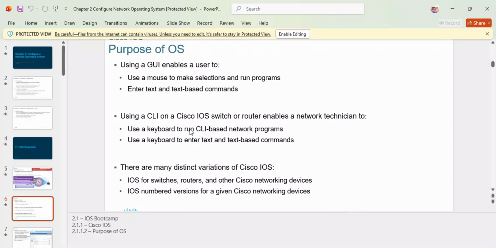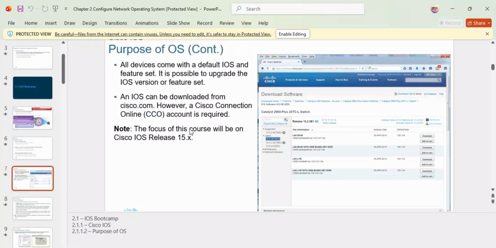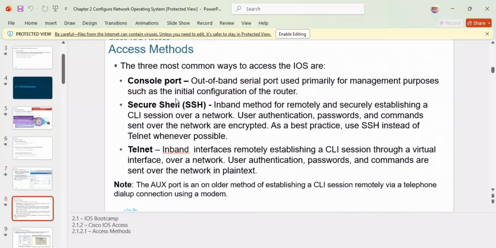There are distinct variations of Cisco IOS. There is IOS for switches, routers and other Cisco networking devices. And this IOS exists in versions. Just as we've got in Windows, we've got Windows 10, Windows 8, Windows 11. Those are the versions. So when it comes to IOS, also versions do exist. So this is part of the purpose of the operating system.